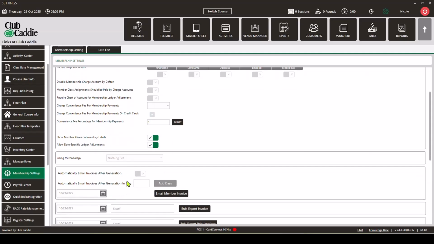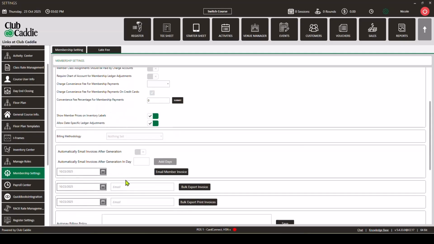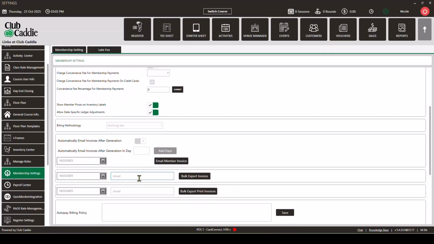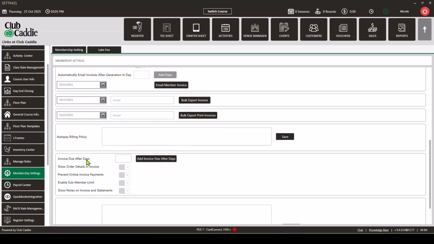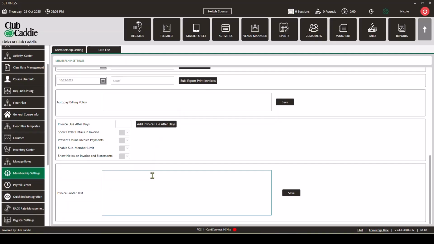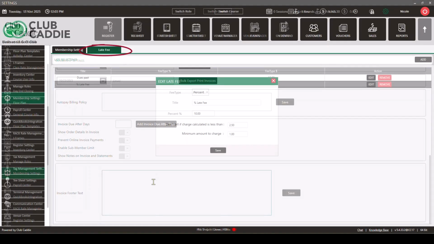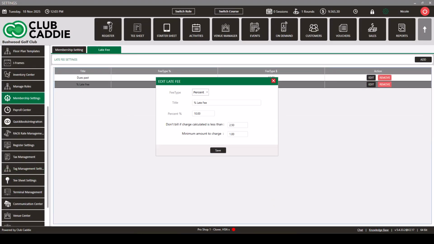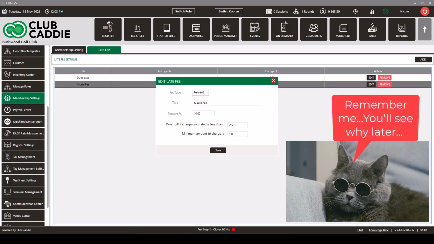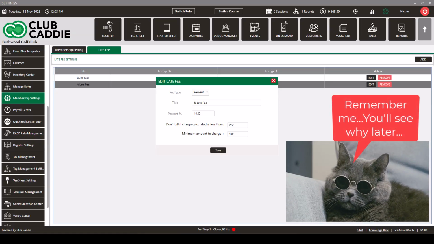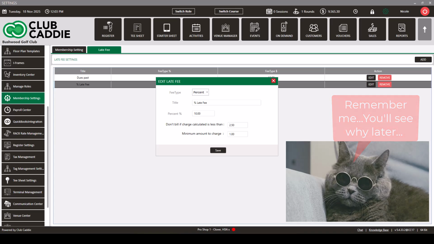You can set automatic email generation for invoices, choose when invoices are sent, and set when charges run, such as on specific days or offsets. Enter your policies, choose your invoicing structure, and add invoice footer notes, such as club updates or payment date reminders. We also have late fees. You can set a percentage or a flat amount. If a balance remains after a specified number of days, the system will automatically apply the late fee.